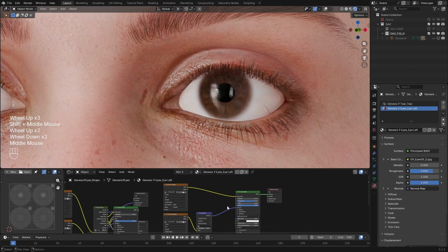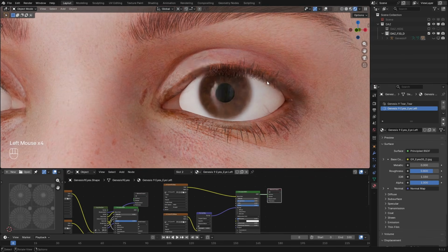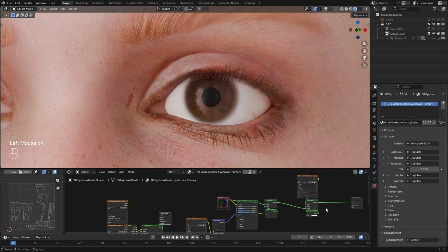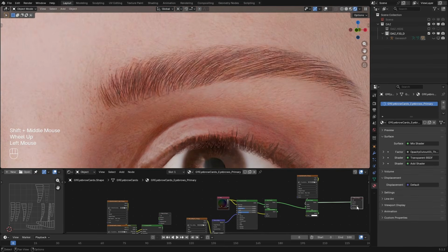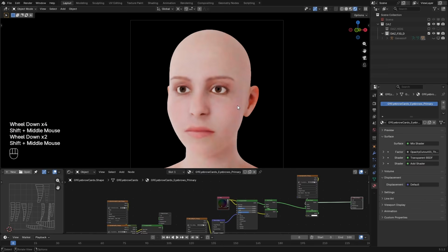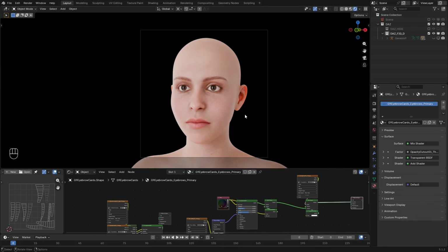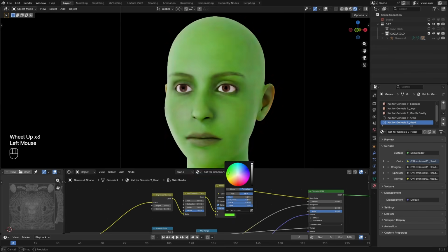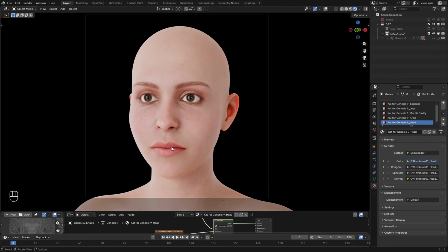So again, this is the after, this is the before. For the eyelashes as well, this is the before, this is the after. For the eyebrows, this is the before, this is the after. So you can see how easy it was to change all of these properties and make our skin material. And again, we can just go inside of this and change it to whatever color we want. And that was it for creating the skin material.